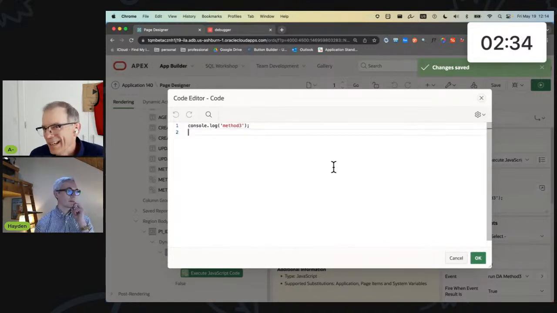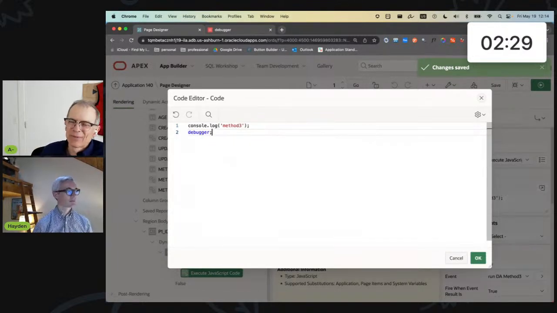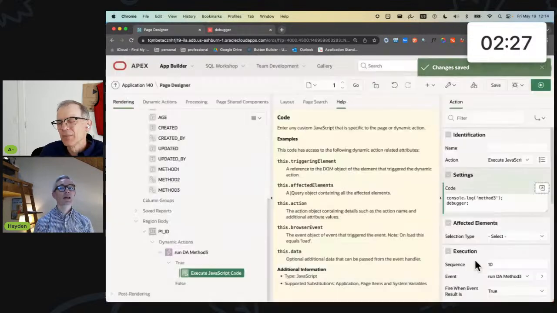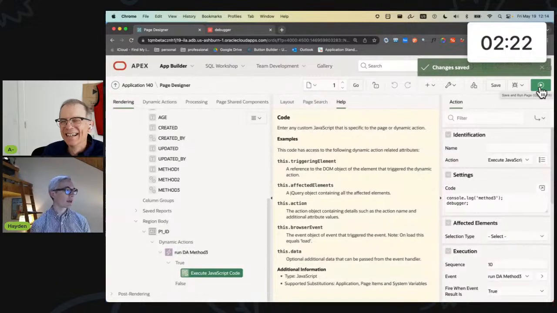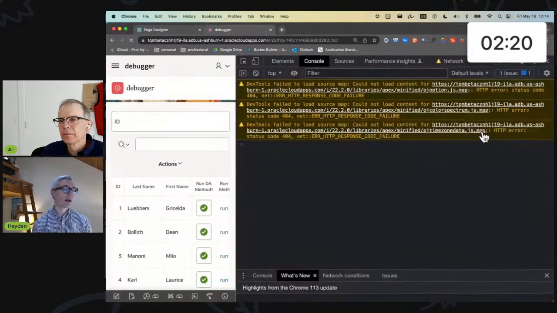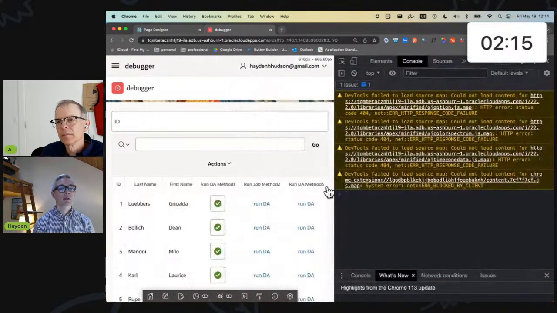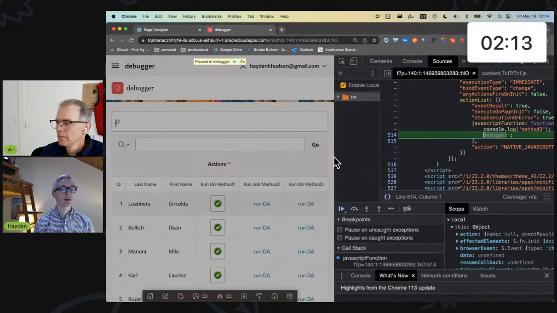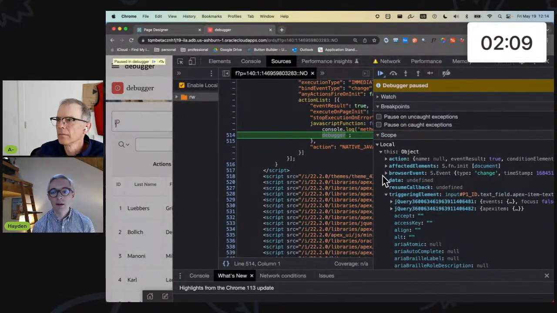Well, we already know. We could use $v to get the value, but we can use debugger as well. So let's use the debugger. Let's make it interesting for ourselves. Let's find out, is there a way to find the ID from this invocation as opposed to just $v? So I'm going to click this. Again, it's going to open in sources. And here I can see in the this object, there's a triggering element. And that triggering element clearly is P1 ID.